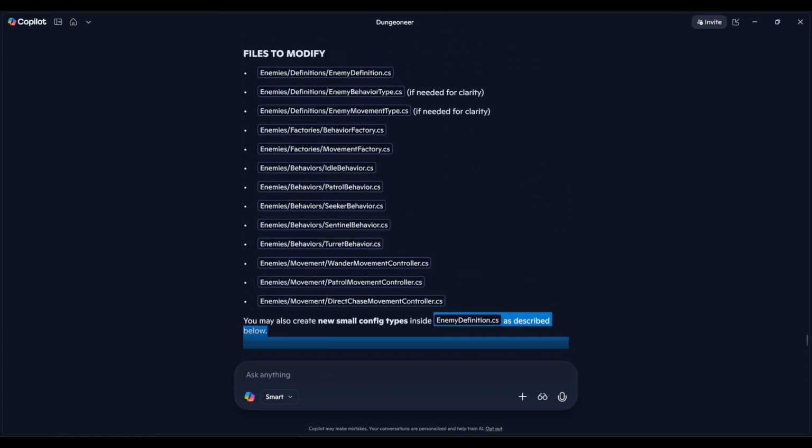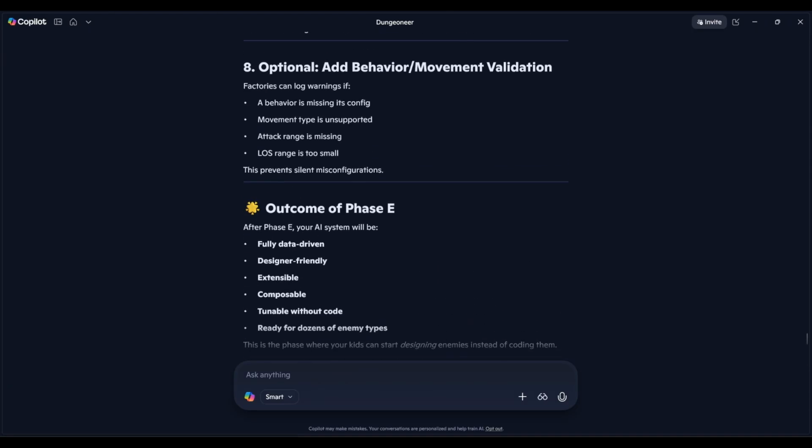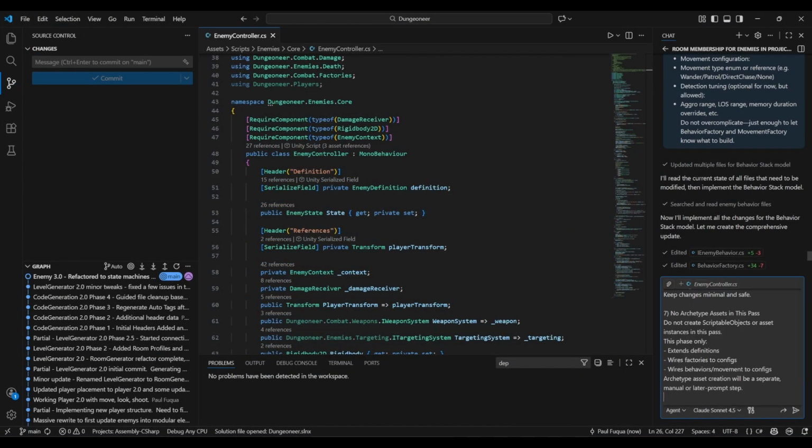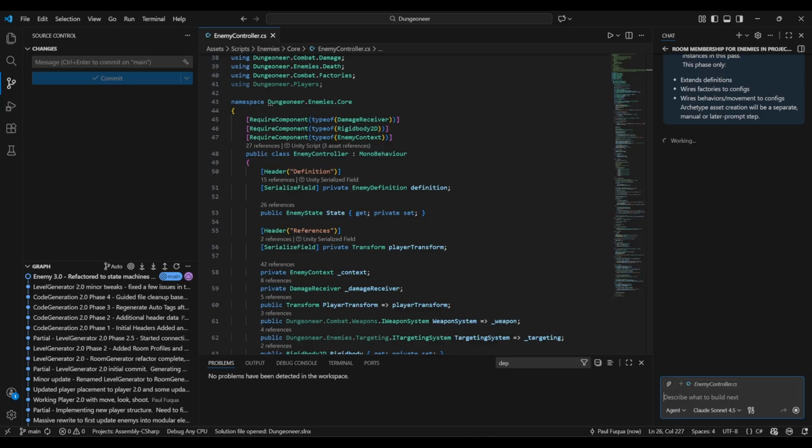So we started doing this. We create the blueprint or create the prompt. We give it to the agent, let it execute it. And there's some good things that have been happening, to the point that we've gotten.